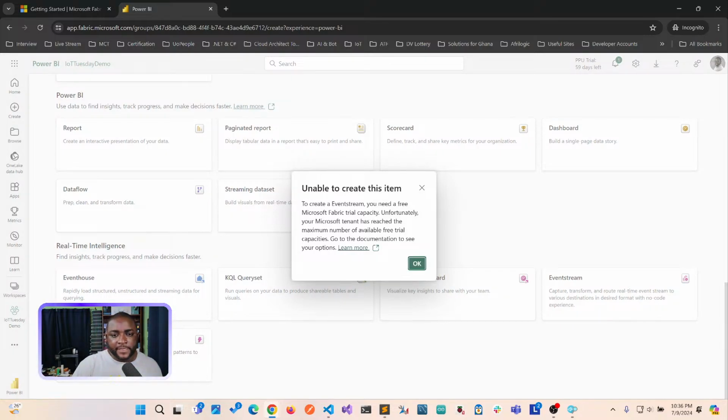Aha! To create an event stream, you need a free Microsoft Fabric trial capacity. Unfortunately, your Microsoft account has reached the maximum number of available free trial capacities. So that is why, because I had a previous one that worked fine. It says that I reached the maximum number of available free trial capacities. Okay, so this.